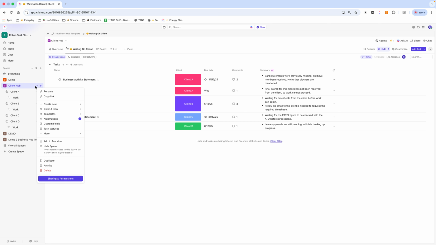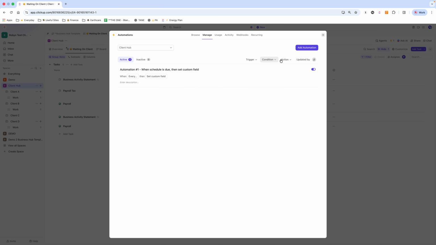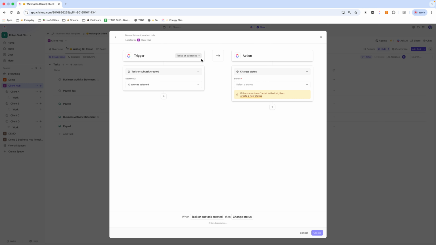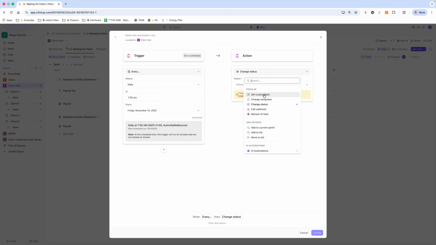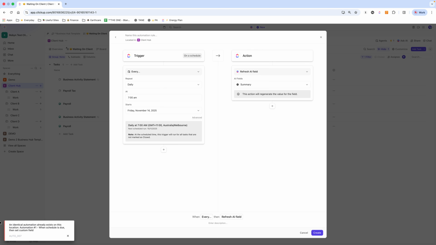So again, come to the client hub and go to automations and go add automation. And this is the exact automation that I've got. So the trigger is every, and not weekly on Friday, we're going to do it every day, and not 8 a.m., we're going to do 7 a.m. Or if you start earlier than that, you can change it to earlier than that. And it's starting on Friday because it's today. So that's the trigger, and then the action will be to refresh the AI field summary and just go create. It's not going to let me create it because I've already got one. Yep, see it says, yep.